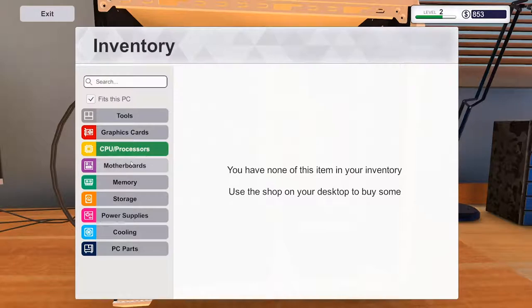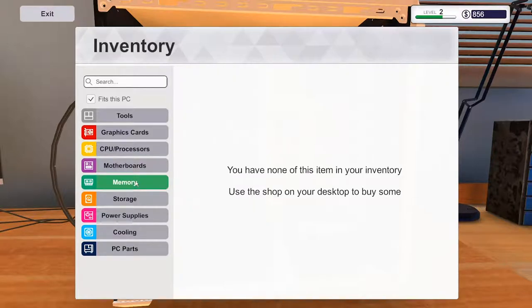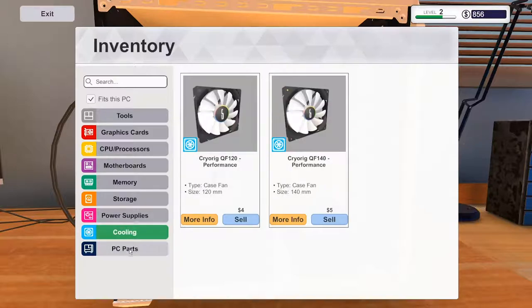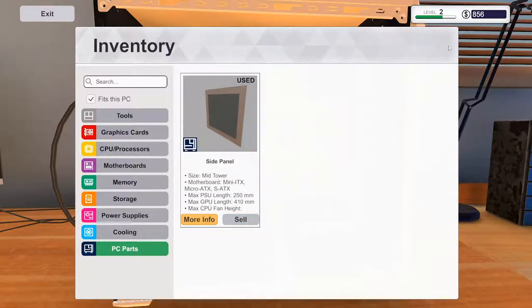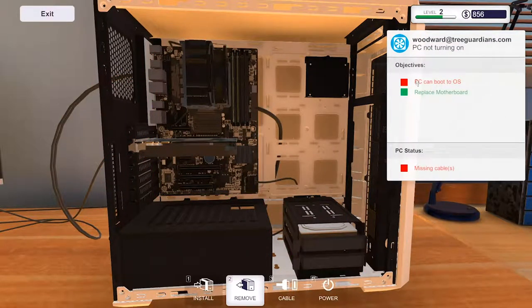Got the graphics cards in. Got the new motherboard in. Let's get rid of the broken one. Got the RAM in. Got the storage. Yeah, I've got everything in. It was only a simple motherboard swap. Why is this not powering on? It just says PC status missing cable.